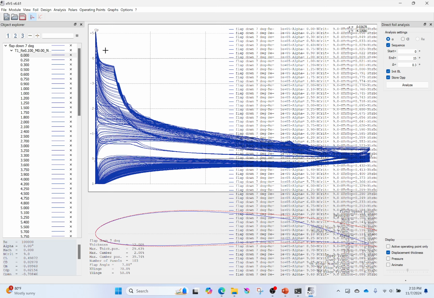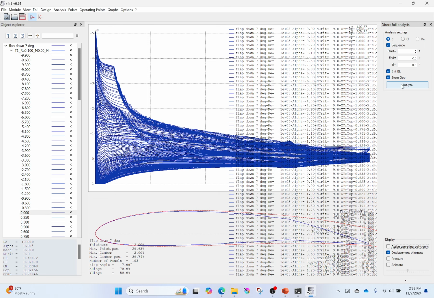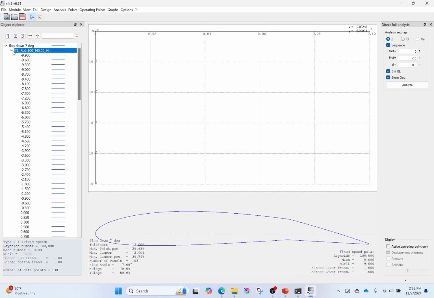Now let's go in the other direction. So from 0 to -10, and click Analyze. Beautiful. So all those did fine. So got way too much nonsense on that page. Let's get rid of that.